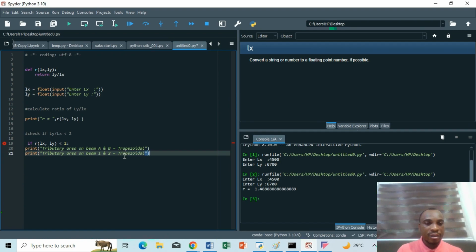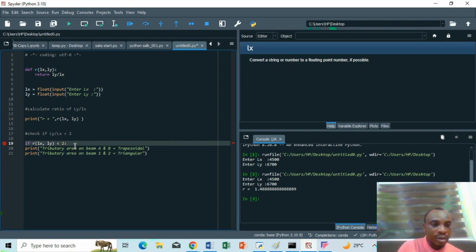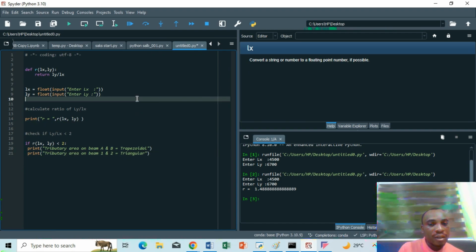Let me clean that out. So triangular. We have an error here, and the if has to come back. Still we have an error here. Okay. Alright, so that's fine. Now we can run the code at this point.